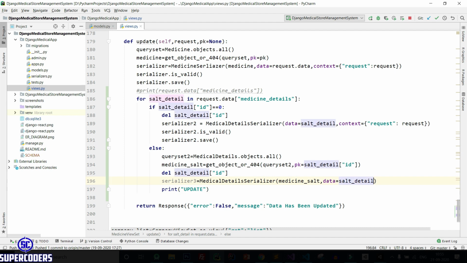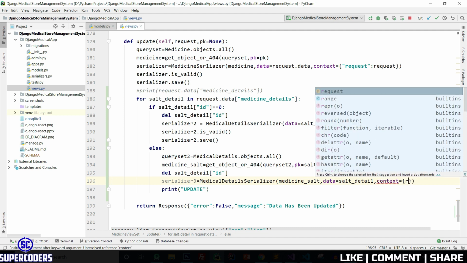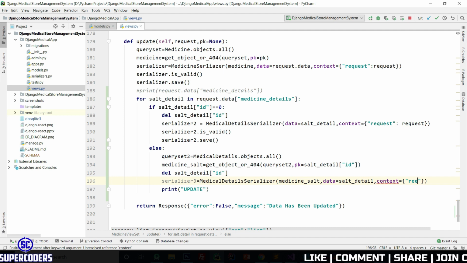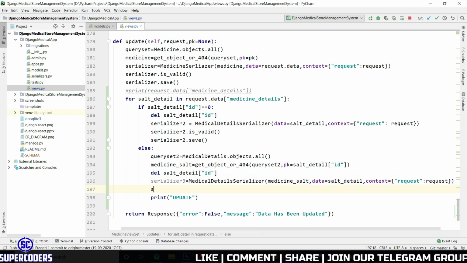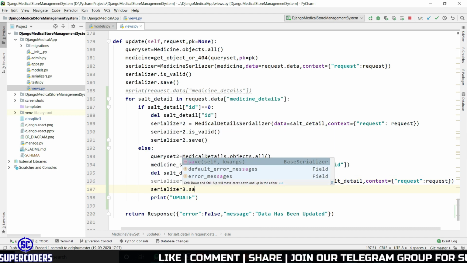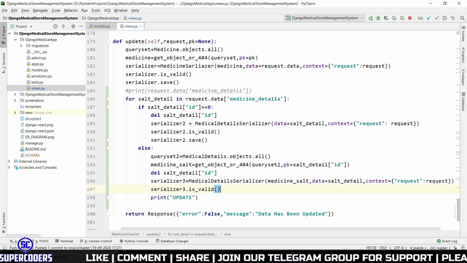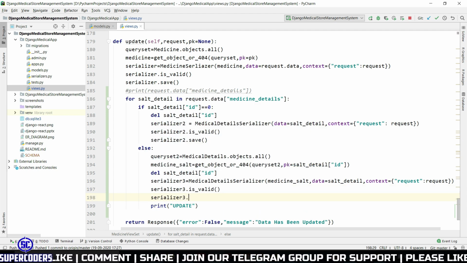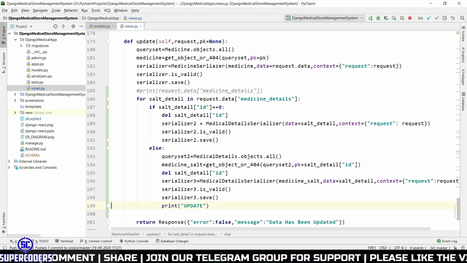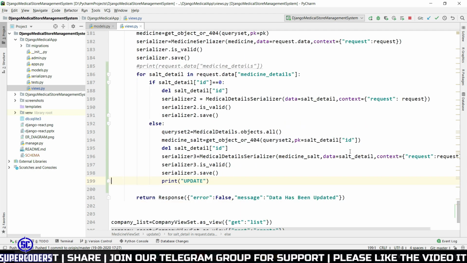After that here salt detail is added, context equal to request and request. Now serializer 3 dot is valid, then serializer 3 dot save. After that everything has been done.